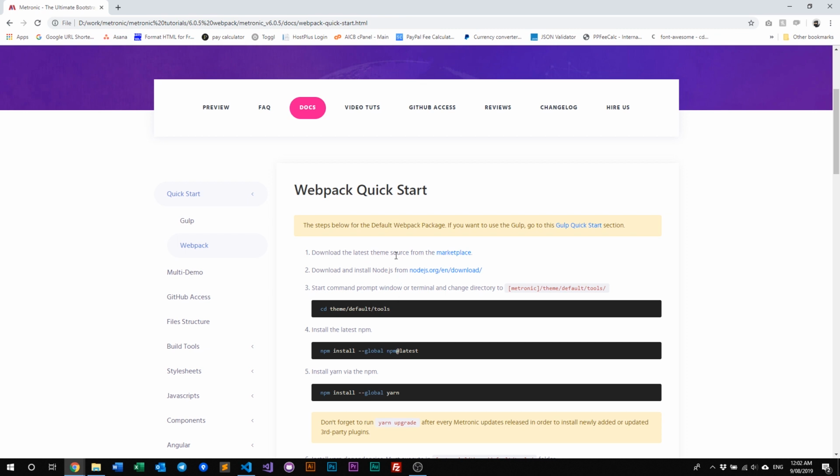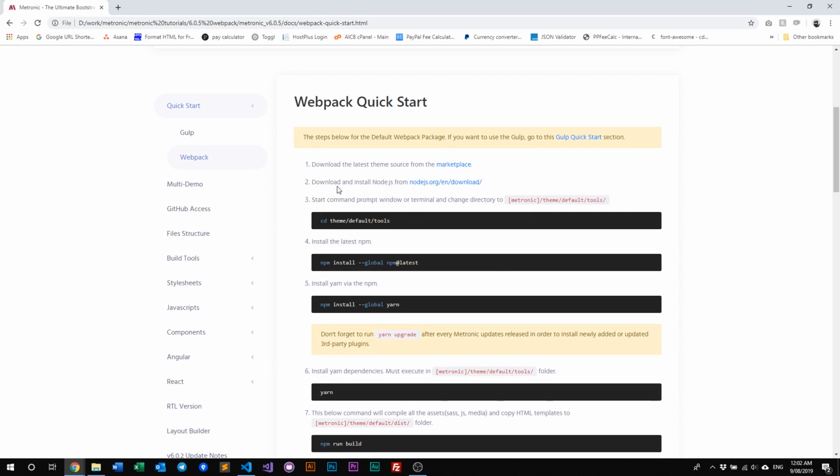The first thing here is we need to get Metronic from the marketplace, which is imported, and we need to download and install Node.js. If you already have Node.js installed, we recommend you double check if your version is up to date. If not, please re-download the latest version of Node.js and install it on your computer.